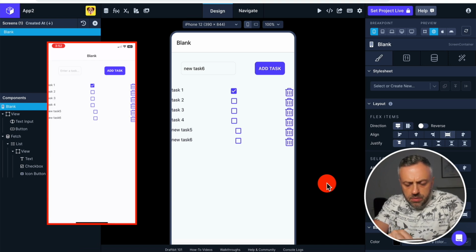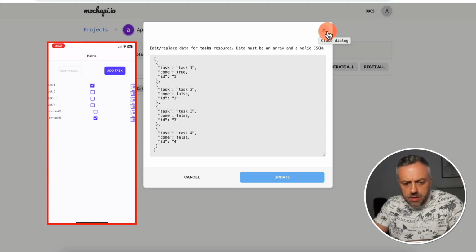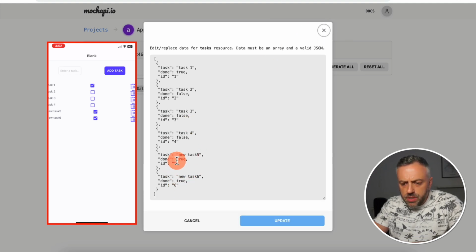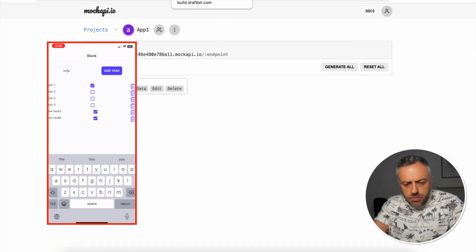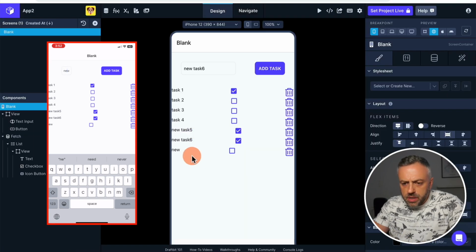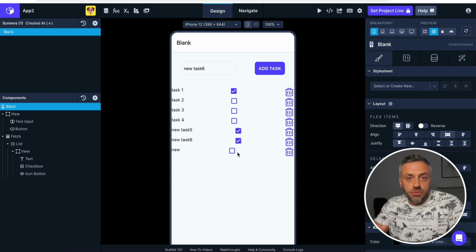So here I can click on different icons here. I can click this, click that, and let's see if the data is updated. Go back here, click on data, and as you can see, this was updated right here, so it works in real time. I can also create a new task, so I can type new, add task, and there's the task being created right there, and the task was also created here on my preview on my laptop right here. So this is a nice feature that allows you to see your app in real time, exactly how your users are going to see it when you launch the app.